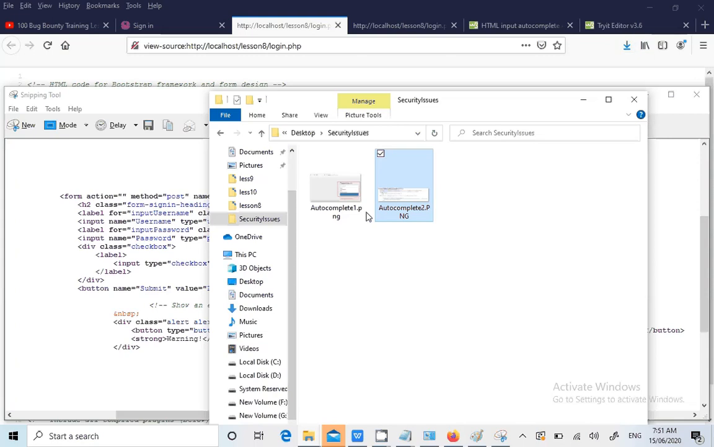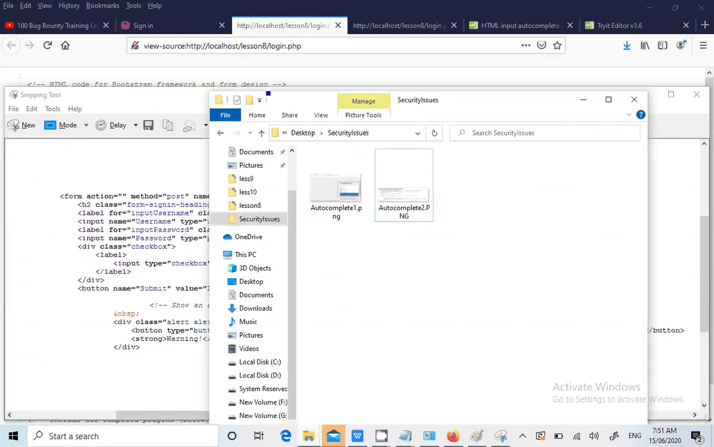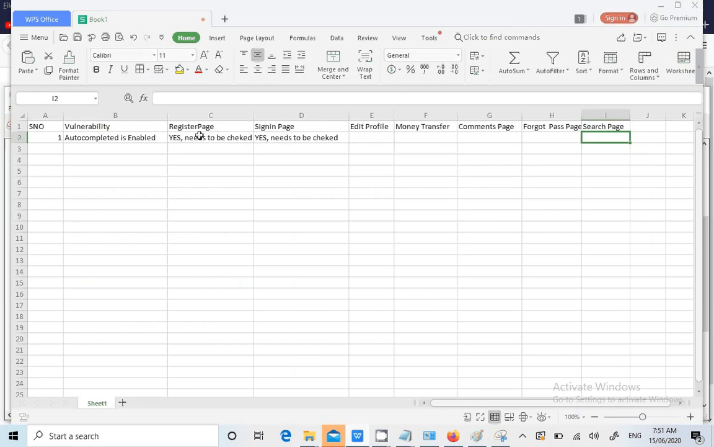Now you have the evidence. Now you know where all you need to check and how to take the screenshot.